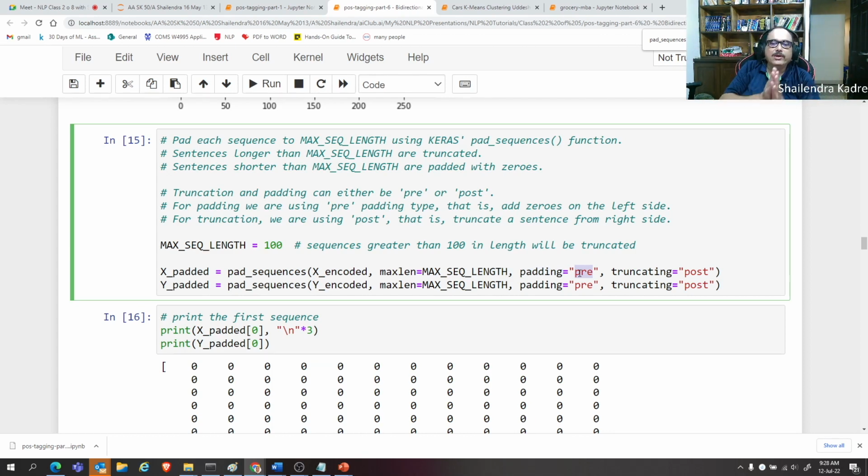So here we are doing pre-padding and post-truncating. If a sequence is more than 100, post truncating means the later part will be truncated. If you call this function, you will get padded sentences in X and Y. All sentence lengths will now be 100 words, so all X will be 100 words and Y will be 100 words.